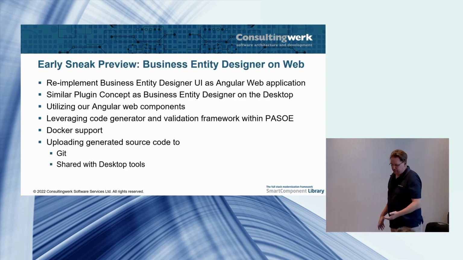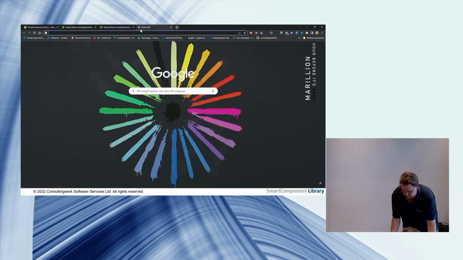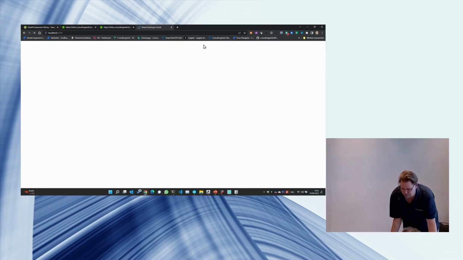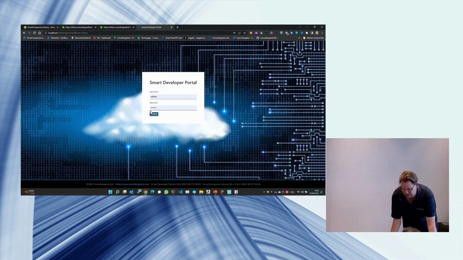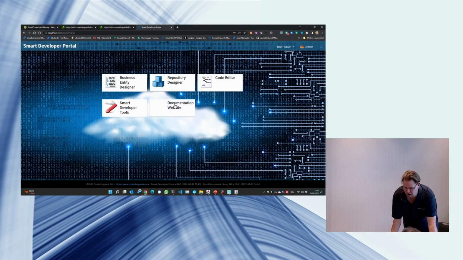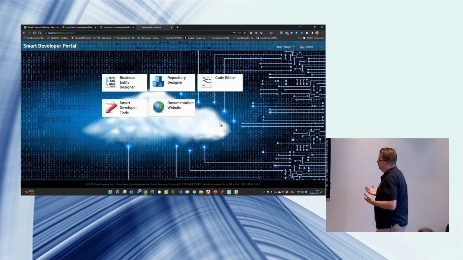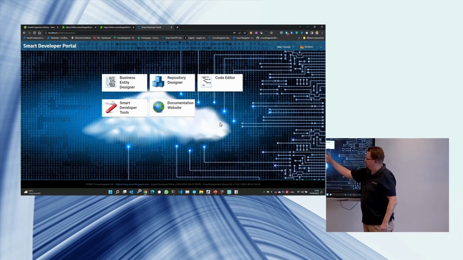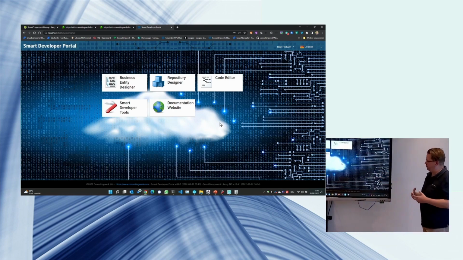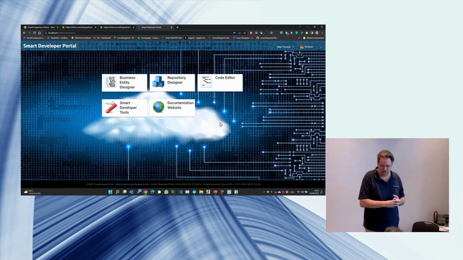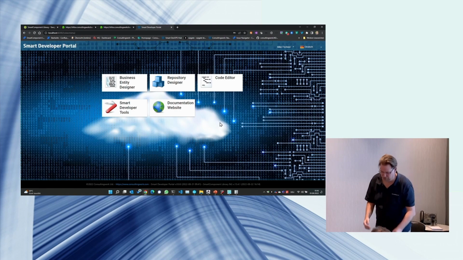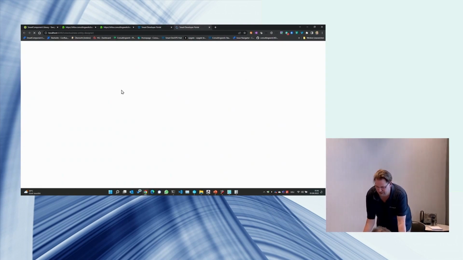I said it earlier, we are in the process of porting that tool into the browser. It's not yet fully functional, but it's getting there. So as a portal or desktop for developers, we provide various tools. We're also porting the UI repository designers into this tool.